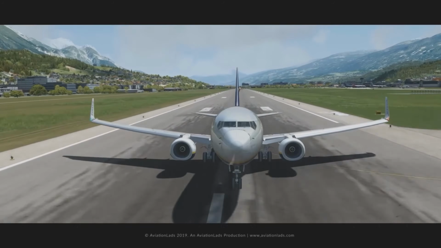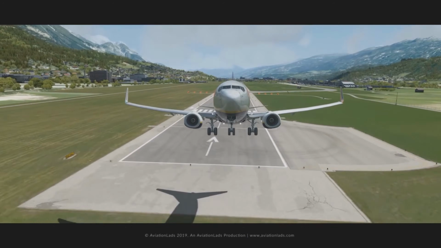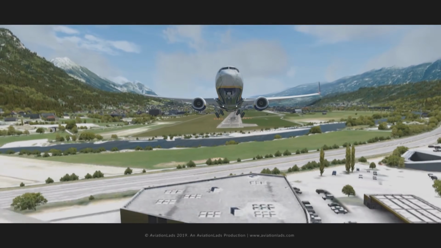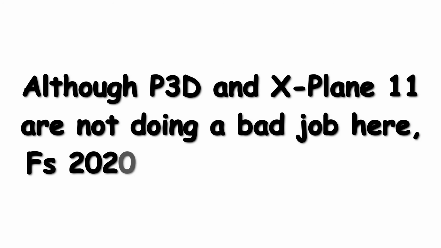P3D is again similar to X-Plane 11, with weather themes you can choose from and deeper customization. Although P3D and X-Plane 11 are not doing a bad job here, FS2020 is still a bit better.